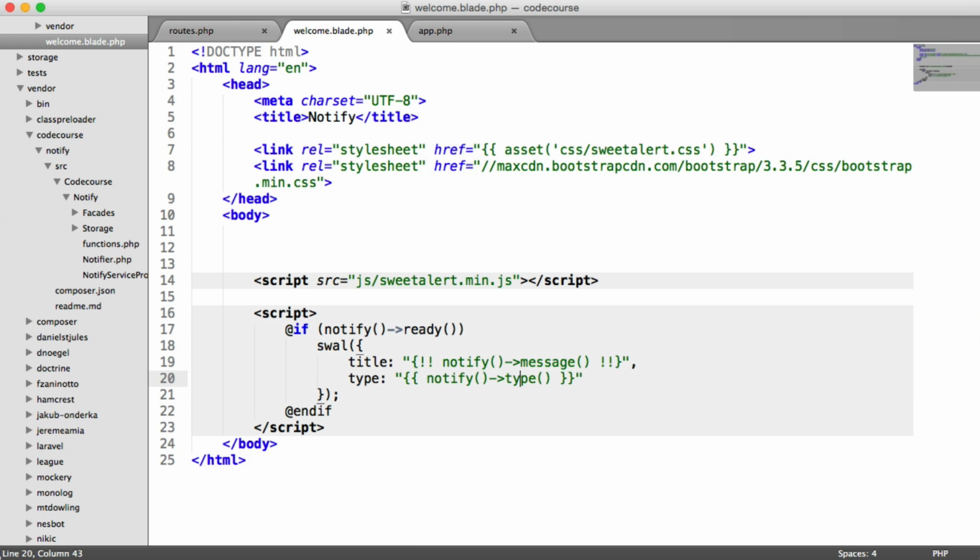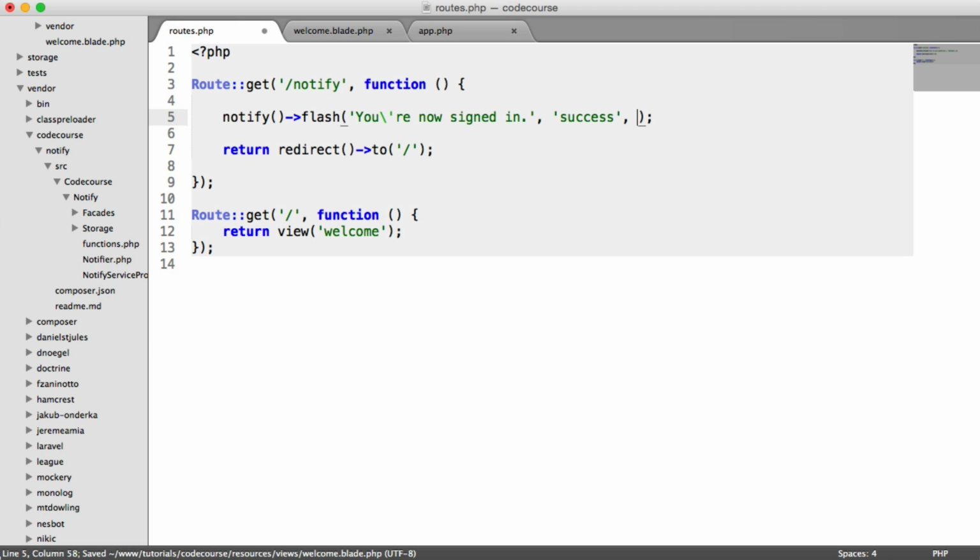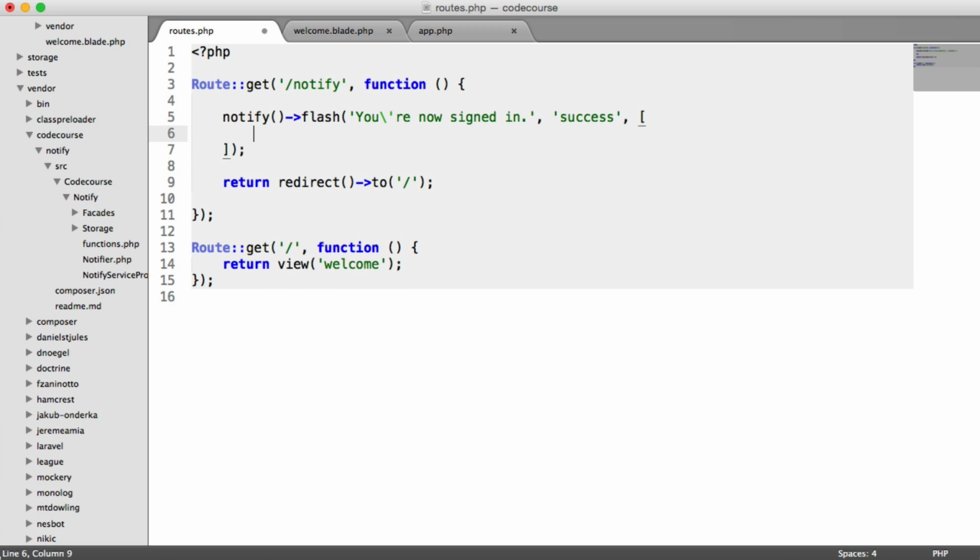So that's how we basically implement SweetAlert, but in the next video, we're going to look at passing additional options into Notify to allow us to customize our SweetAlert messages.